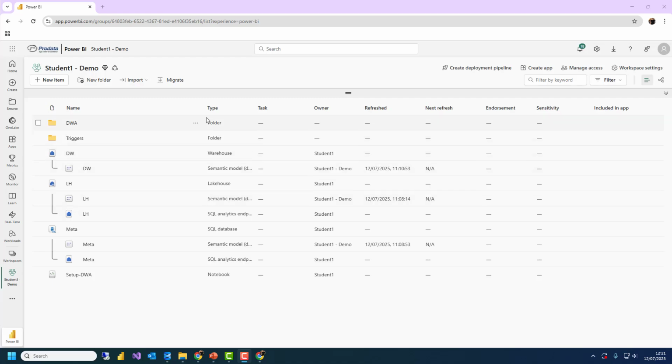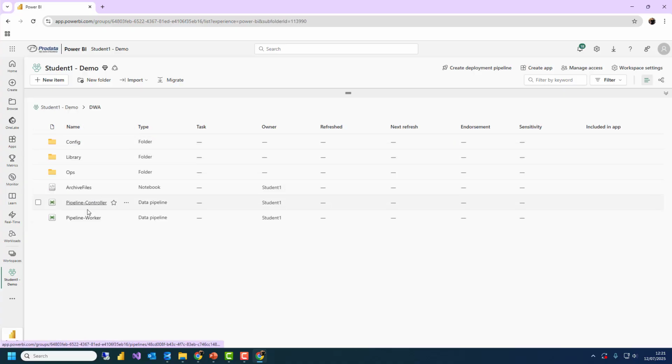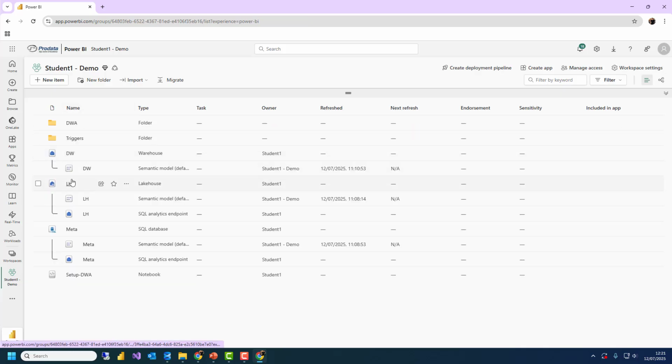Okay, so you've installed your DWA sample, which has got the pipeline controller worker, some sample templates, and a lakehouse, a data warehouse, and a SQL Server meta database to store all of your automation.